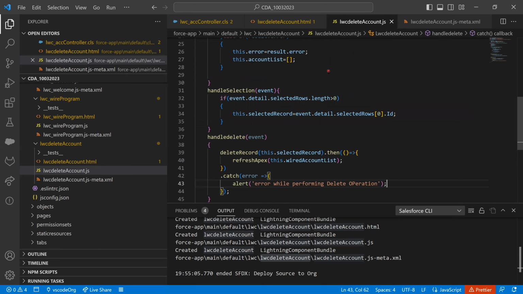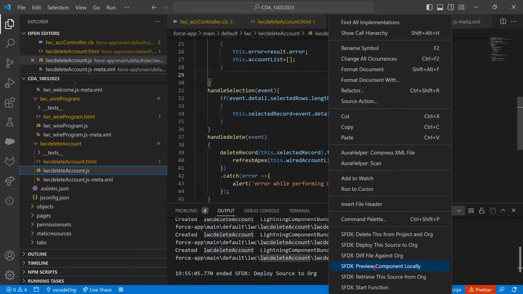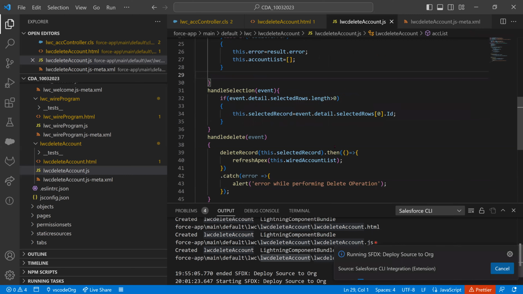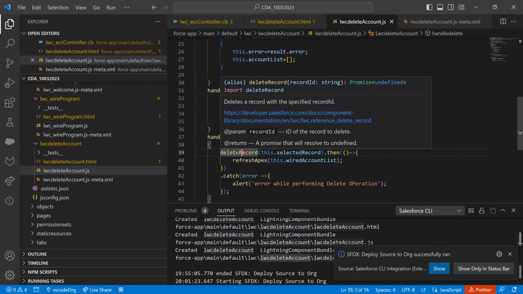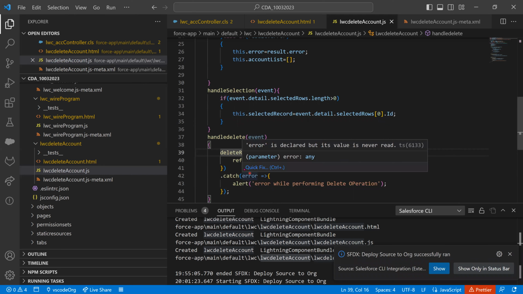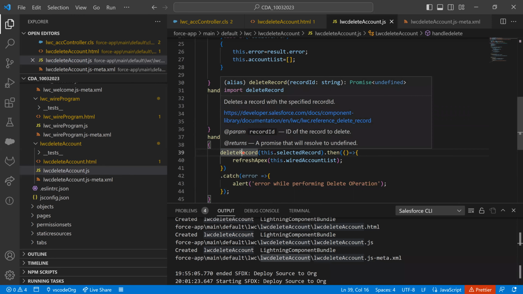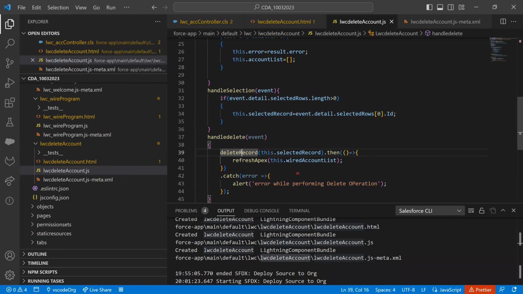Now let me deploy this. Deploy this source to org. And what additionally have I implemented? Handle delete button, which I have implemented. Delete also has the same thing. Delete record dot then dot catch, which is nothing but delete record try catch. In the try, I'm refreshing the Apex. In the catch, I'm capturing the error details.